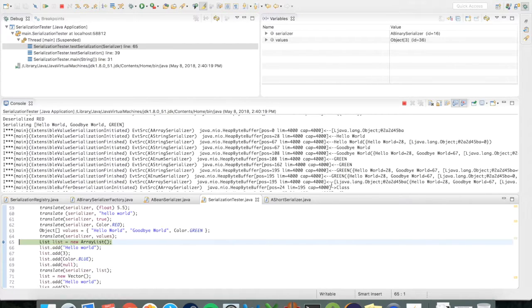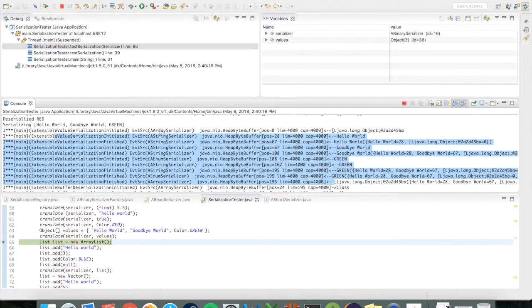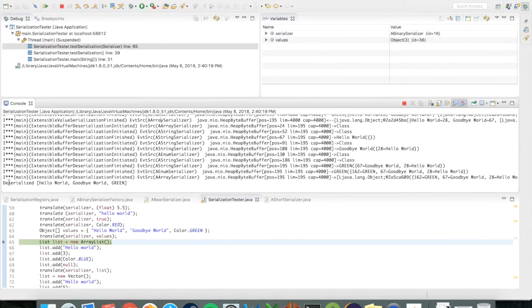Now we're looking at an object array of values, and as you can see, the top level is an array serializer, and then a string serializer for each of the values, an enum serializer for the enum, and a string serializer for the value of the enum. And at the bottom you can see it's successfully deserialized.